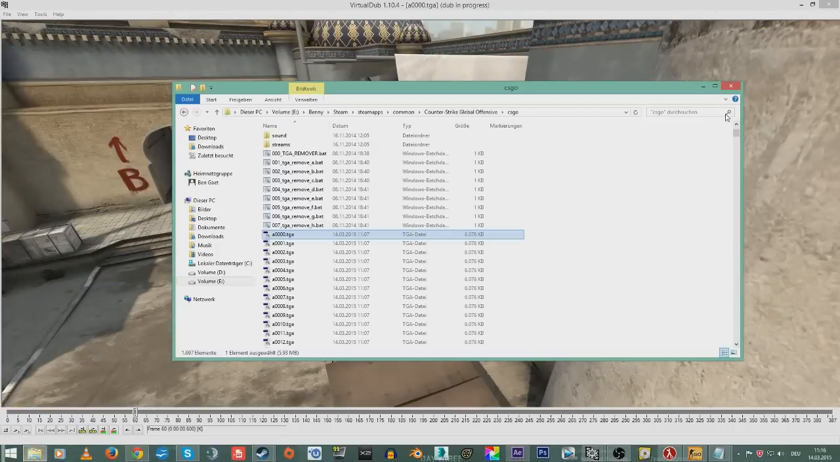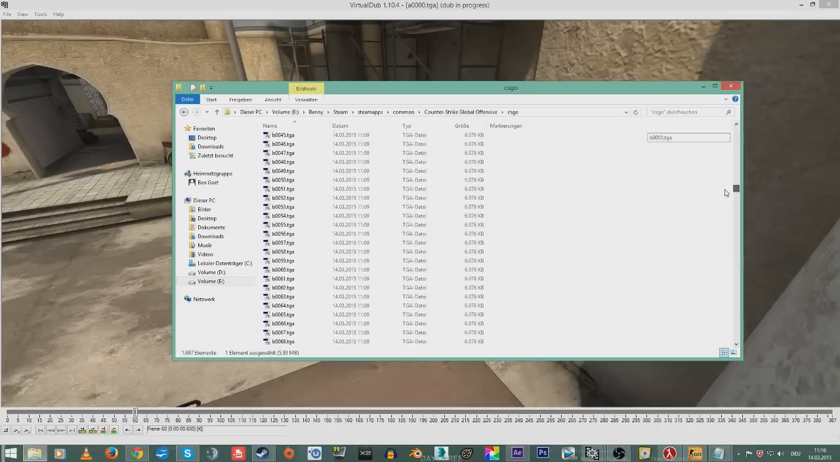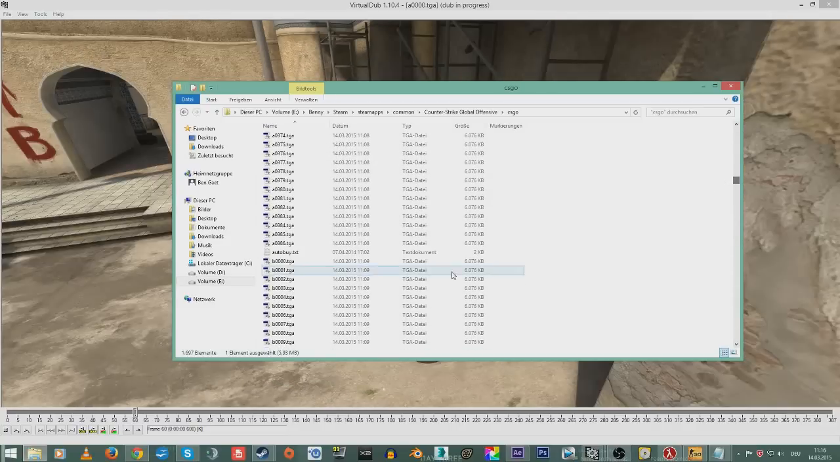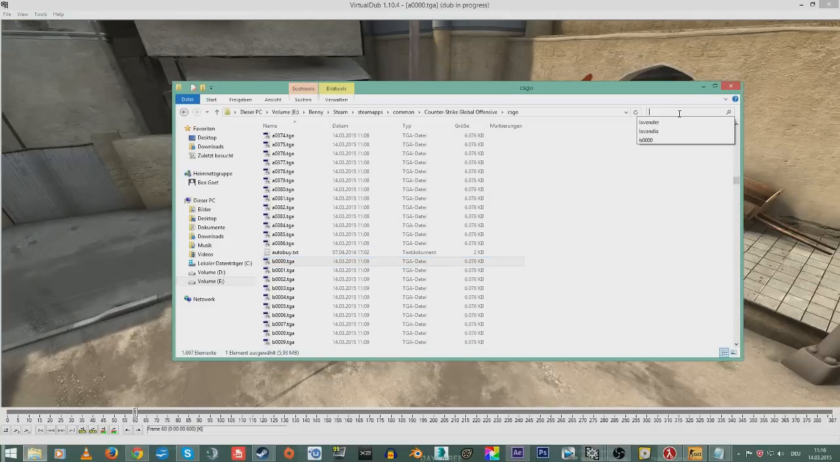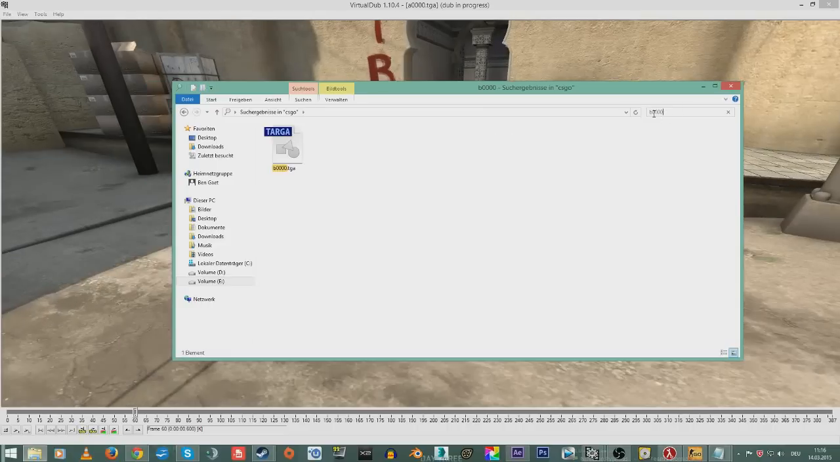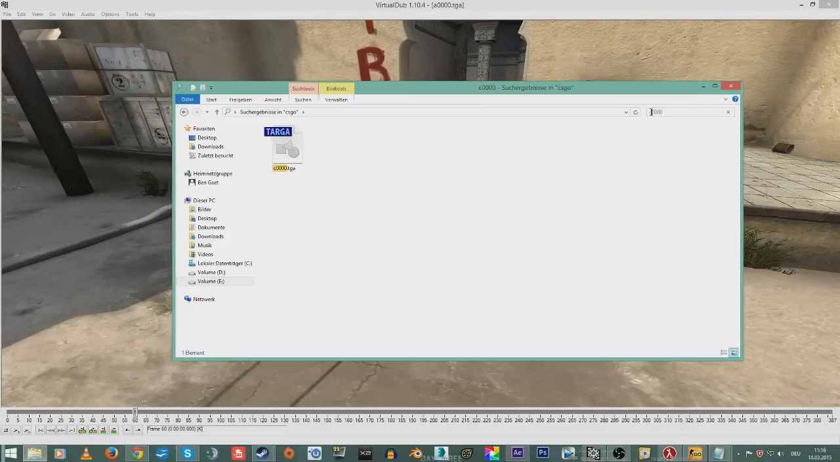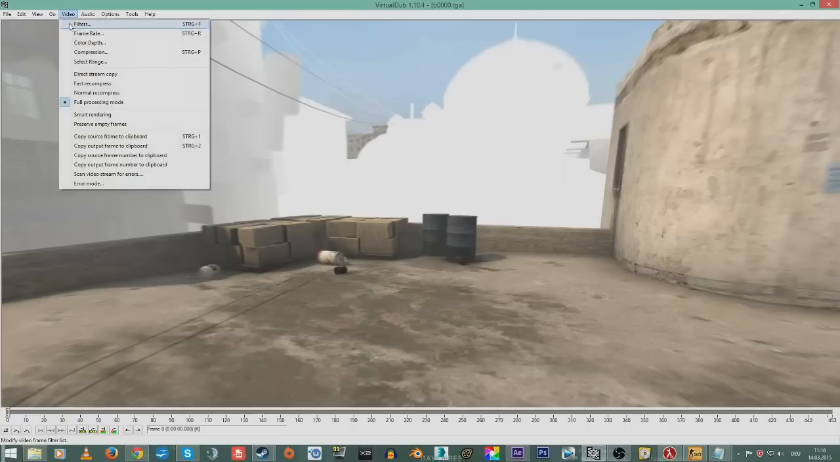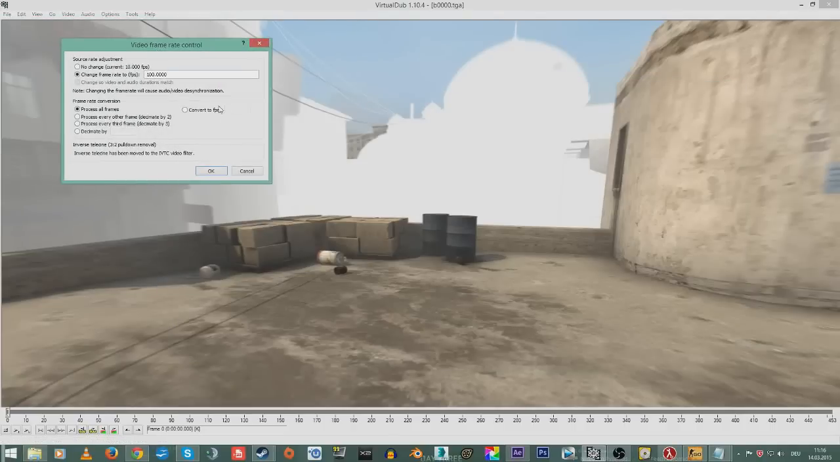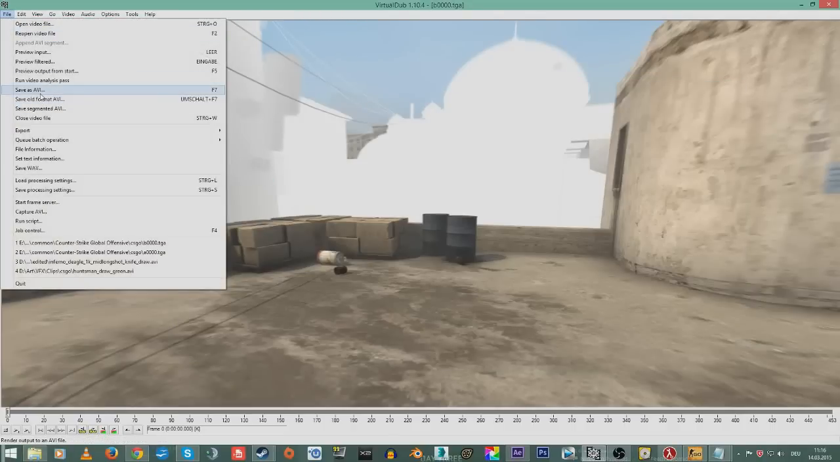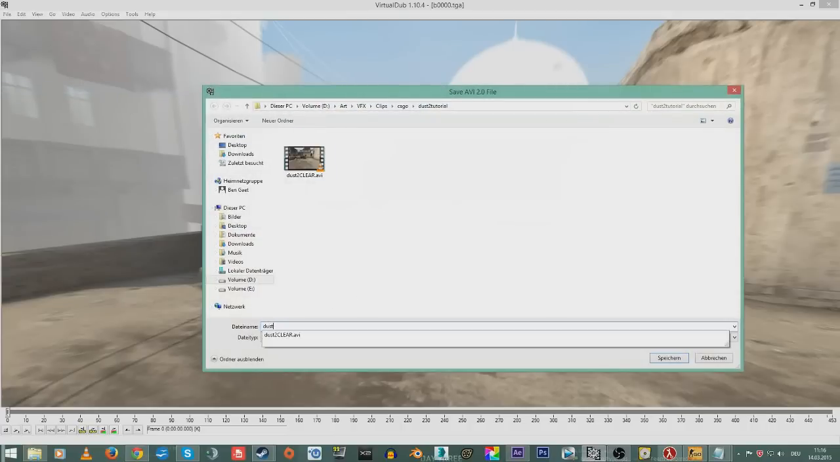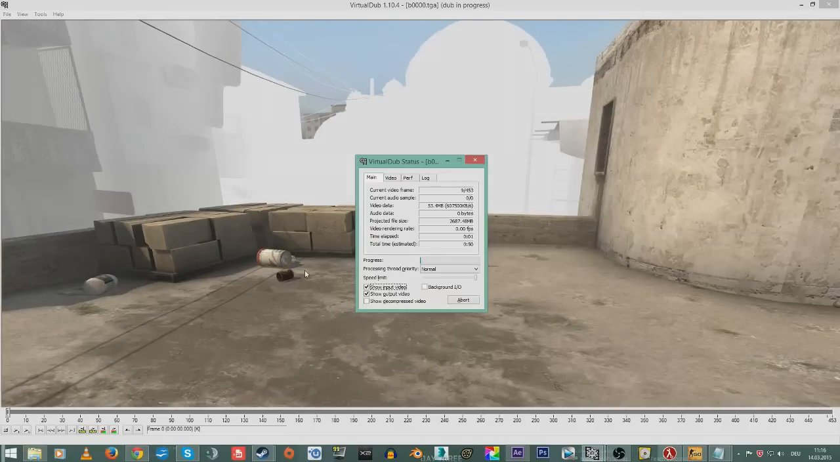And after this, we have to go to the B0000 file, or we can also just search for it. And then, when we need the C, we just change it to C and have the C file. But for now, let's go to B, drag this in, change frame rate, it is already changed. Save as AVI and call it test2 DOF for depth of field.